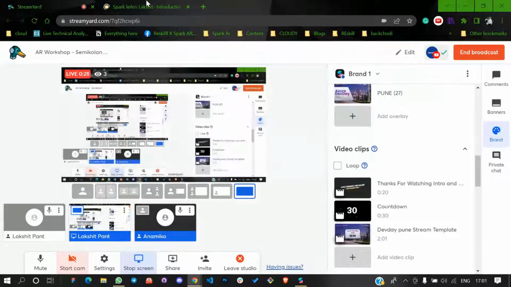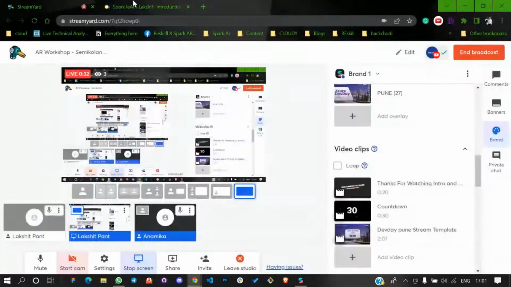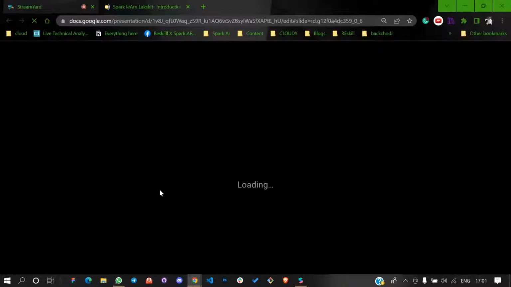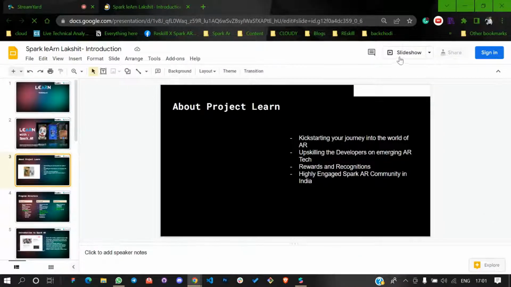Welcome to Project Learn, a Reskill and Spark AR initiative aiming at upskilling tech enthusiasts on emerging AI technology with the help of workshops and hackathons and building a highly engaged Spark AR community. Through these workshops, you would be taught how to build AR effects on Spark AR Studio with features that enhance the experience of Facebook and Instagram users. I'm Anamika, and before we start the workshop, I would like to run through a small presentation to share the purpose, flow, applications, and benefit of being a part of this program.